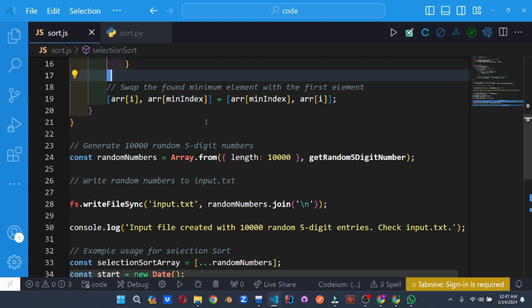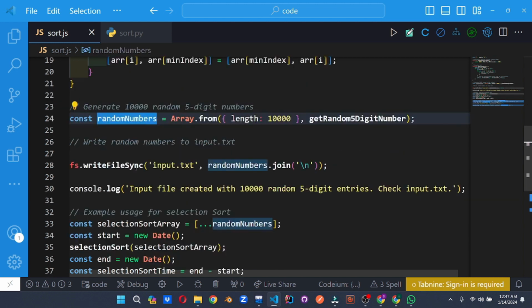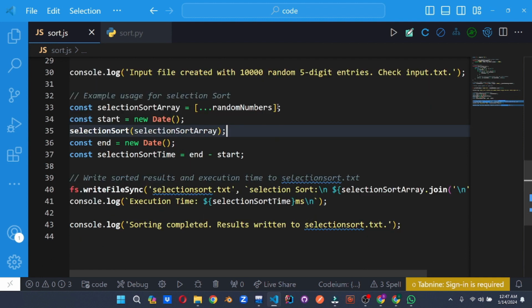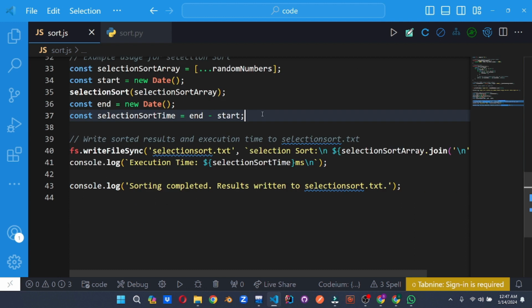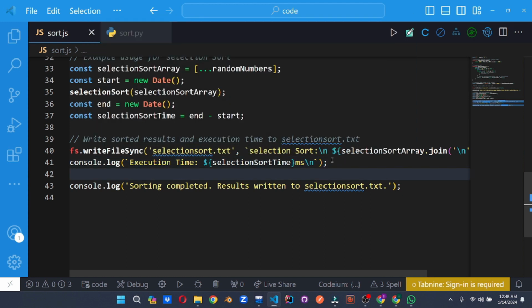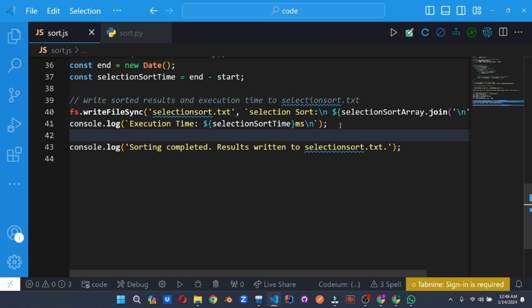Next, as you can see, we're doing the same thing as we did in the bubble sort. We're going to call the getRandom 5-digit function here and assign it to the random numbers array. Then we're going to create the input file, and once the input file is created, we're going to print out a message on the console. Afterwards, we'll call the selection sort function and calculate the execution time for it. Once the sorting is done, we will write the output in the file using the same fs module, and then display the execution time on the console.